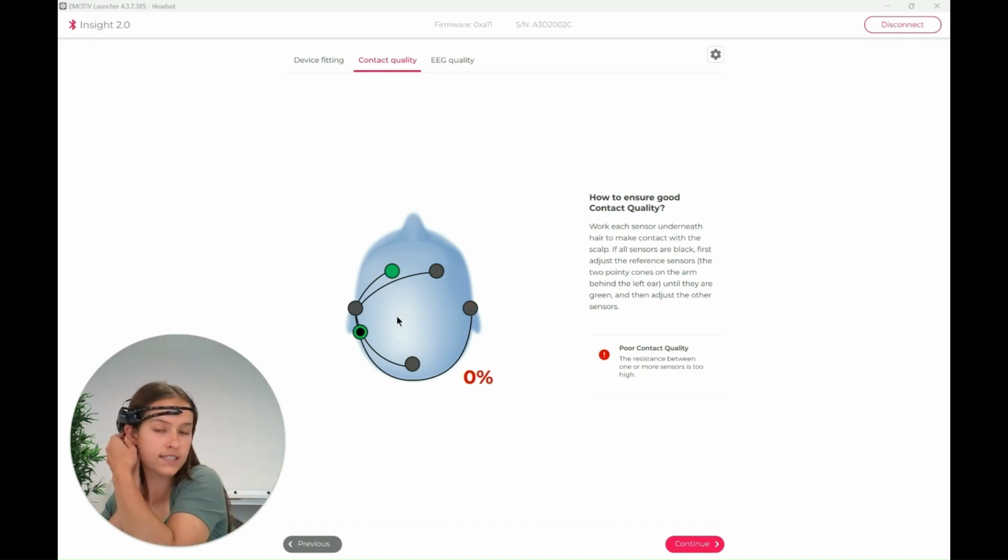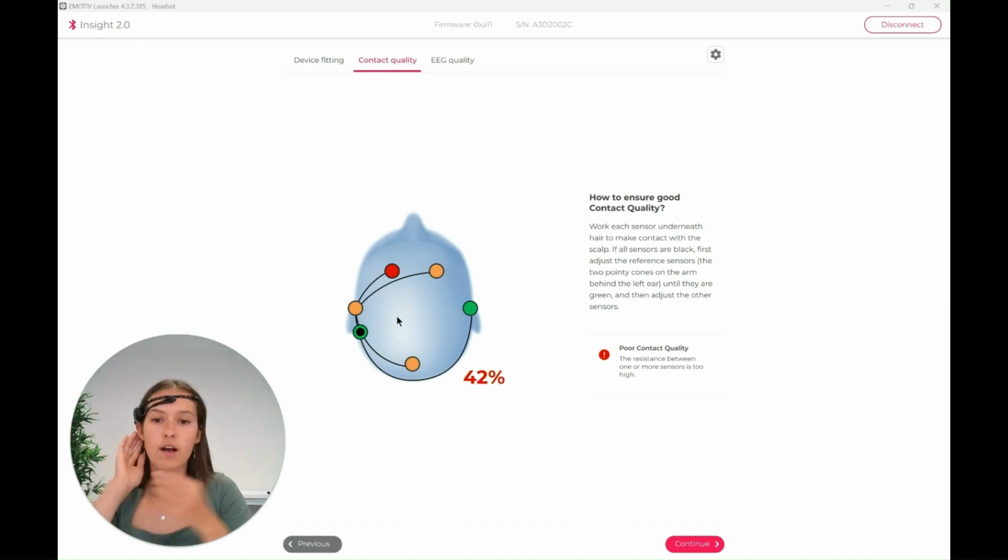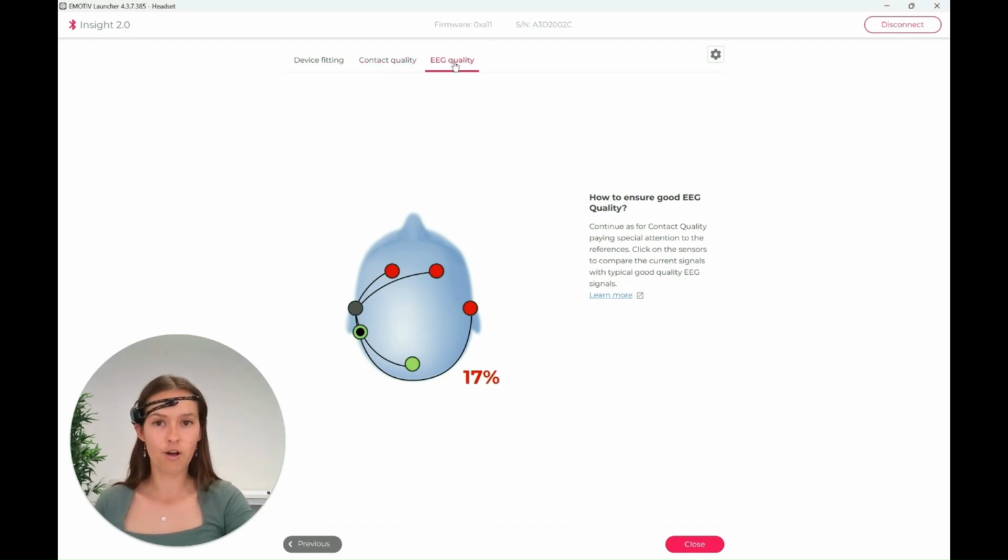And it's important, I'd say in this step, just take your time. If you get this set up well, then everything else will be a lot easier. What you want to do is just make an adjustment and then wait and sit still for a second and then check how you're doing. So they're all dark green, that is awesome. Now we're going to move on to EEG quality.